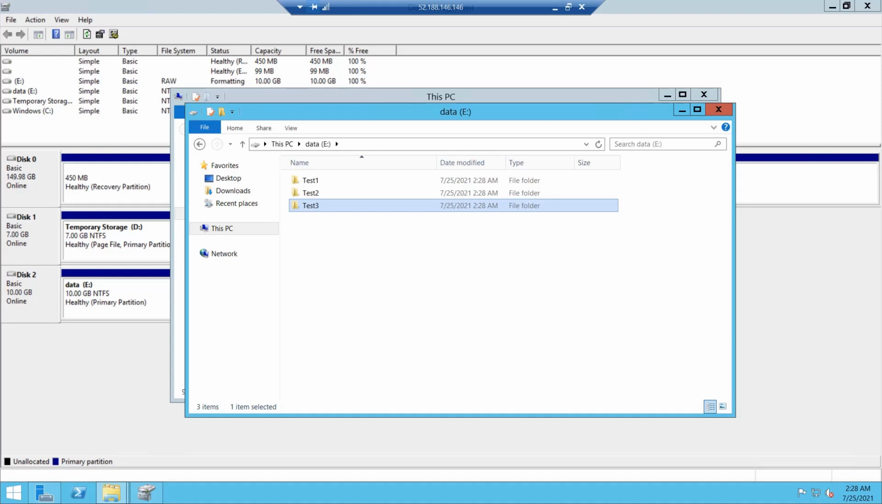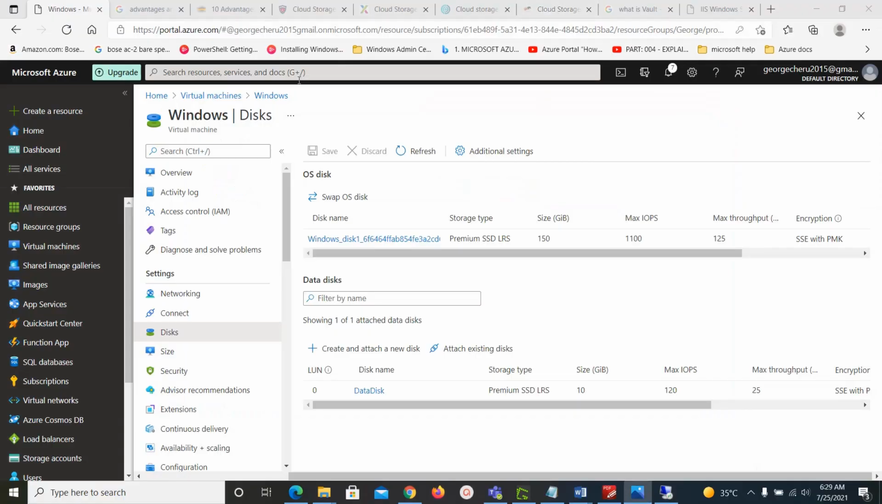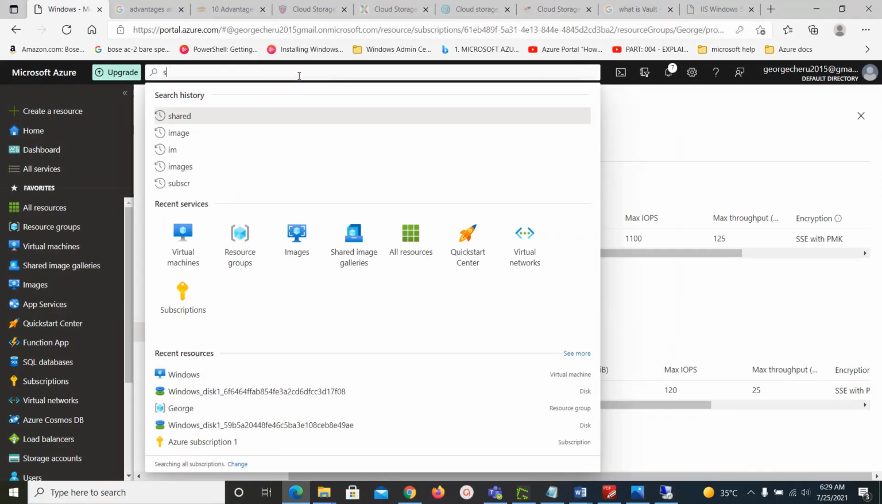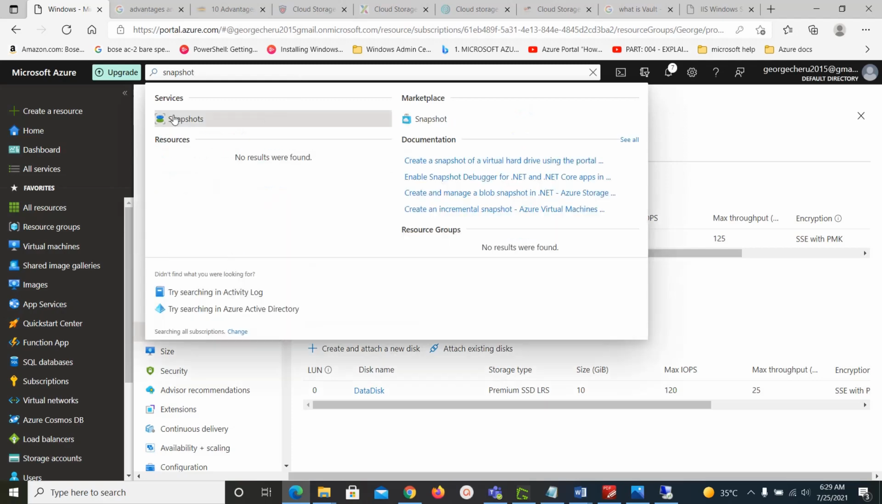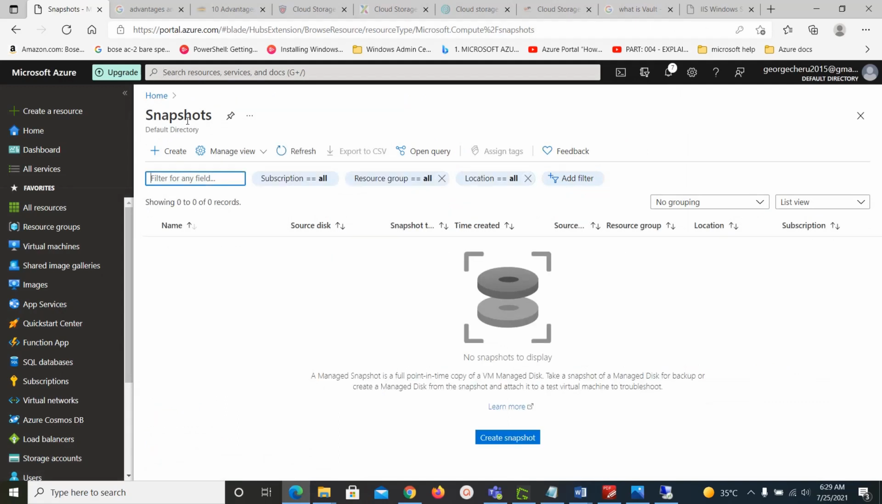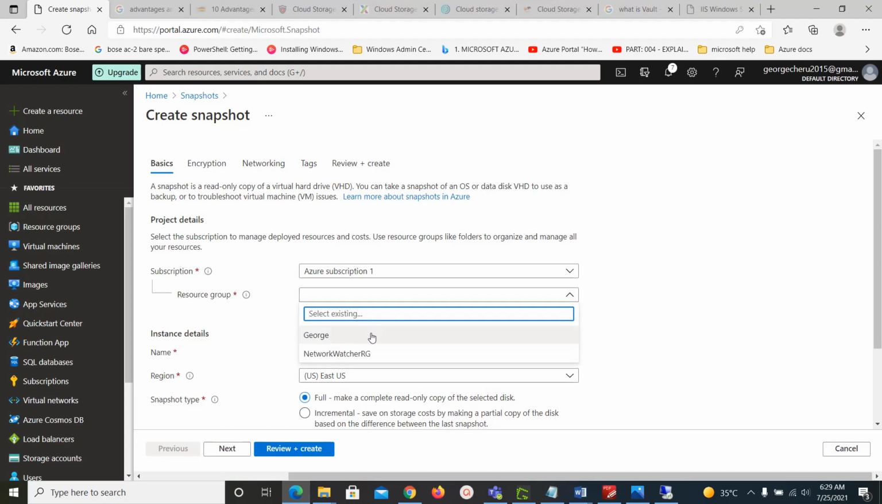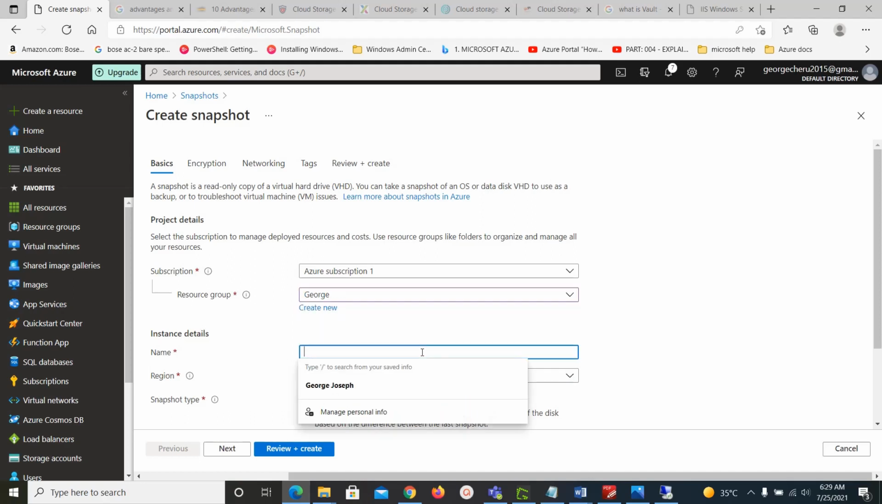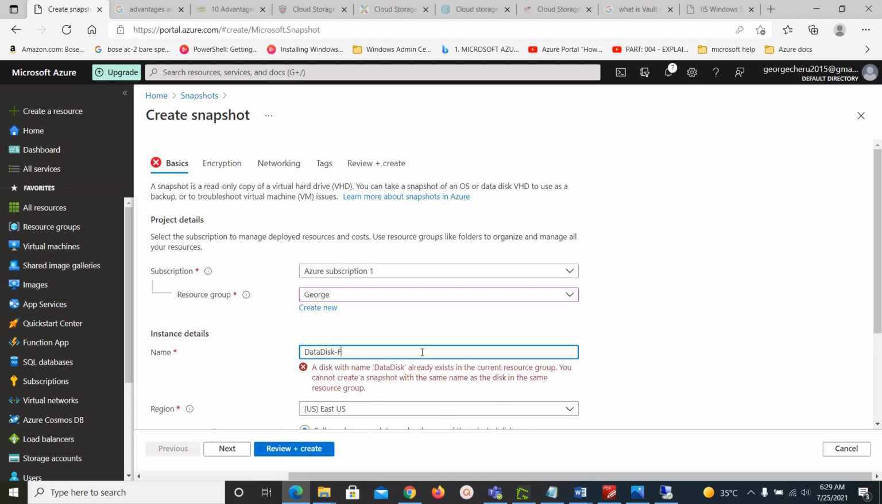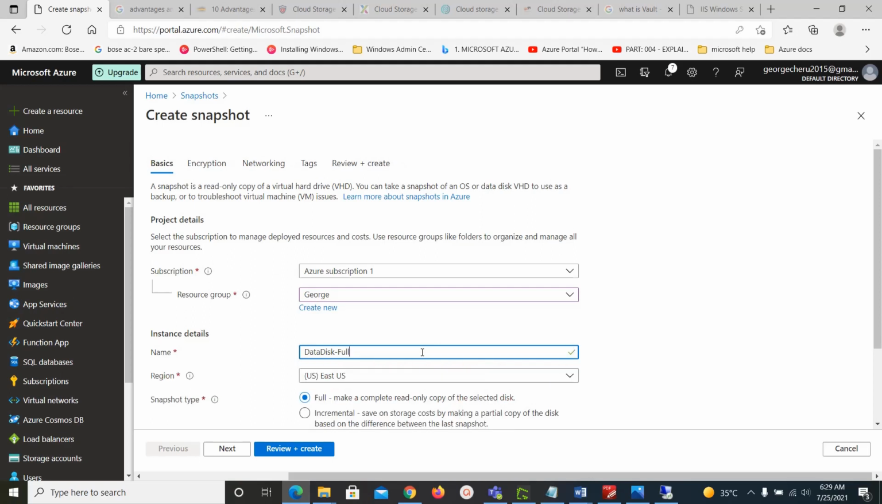Now let's try to take a snapshot of this entire disk. For that, go to the search and search for snapshots. Let's create a snapshot. Select the resource group, name it as data disk full snapshot.